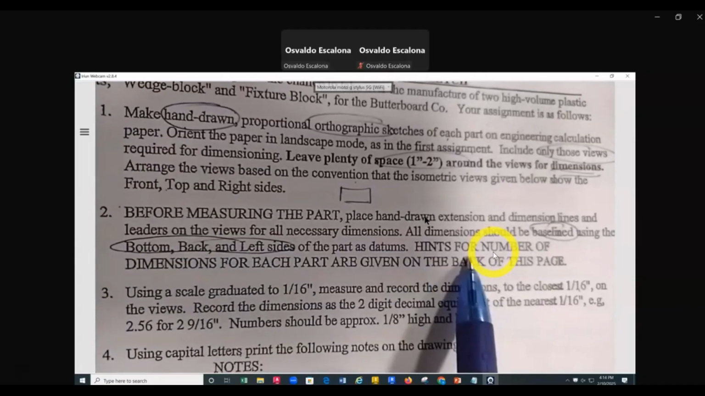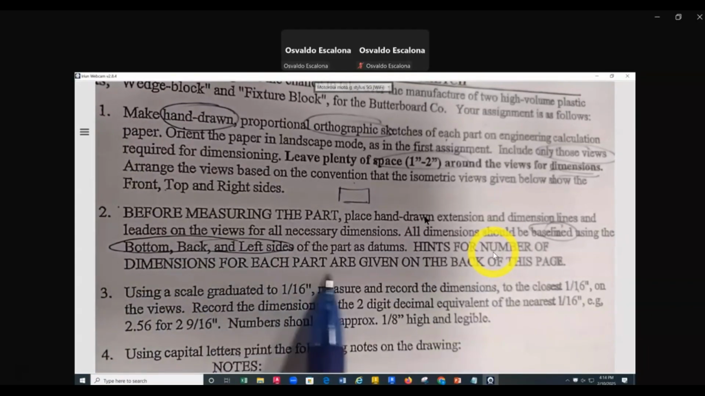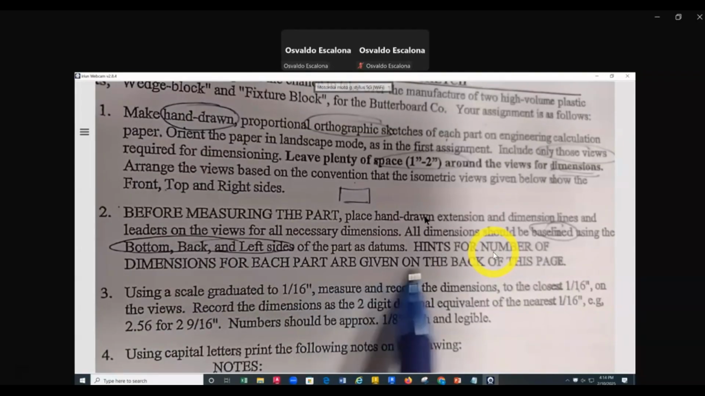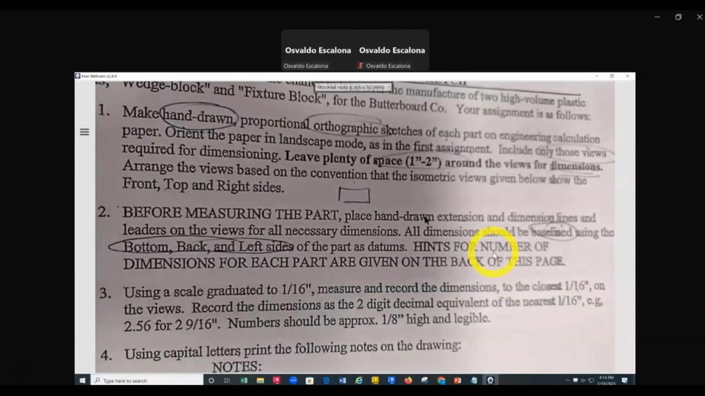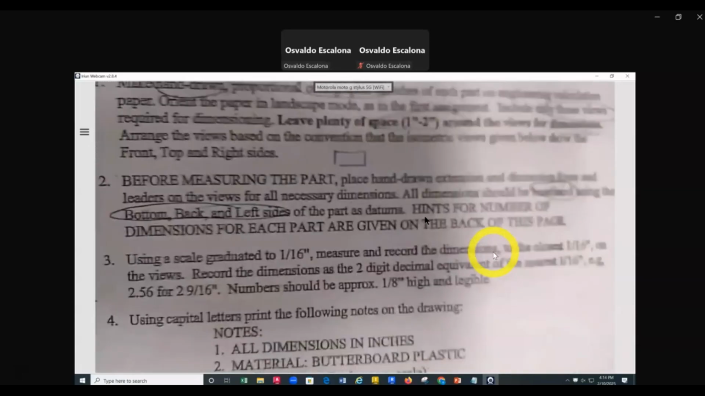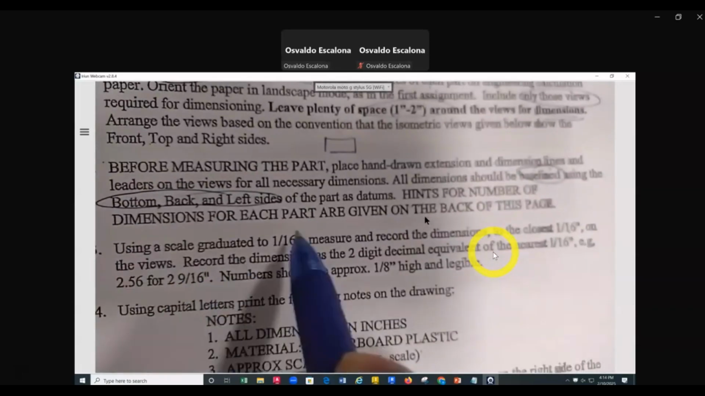Hints for number of dimensions for each part are given on the back of this page. Okay. Using the scale of 1/16 of an inch.